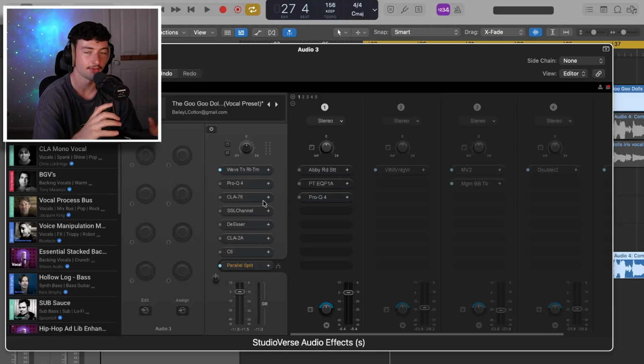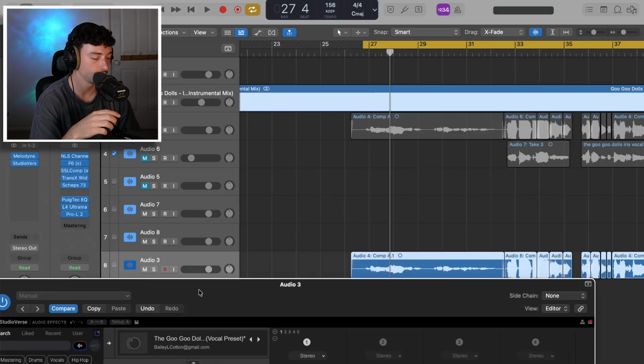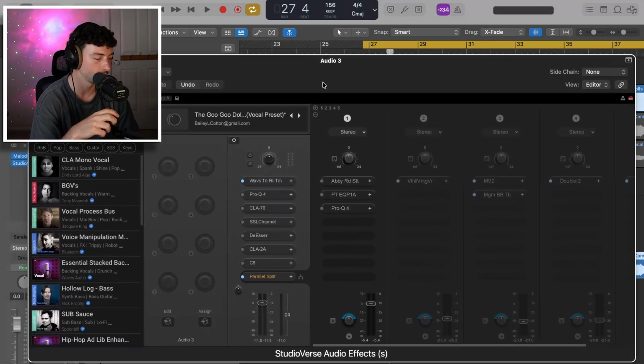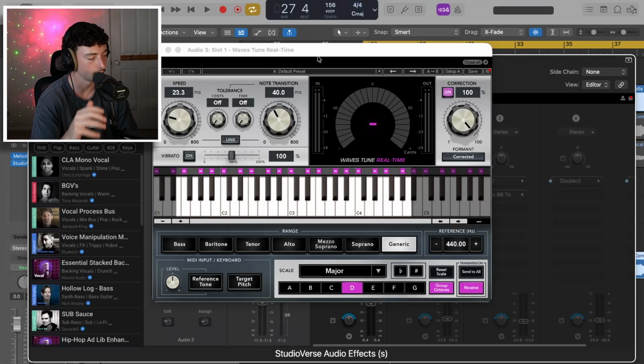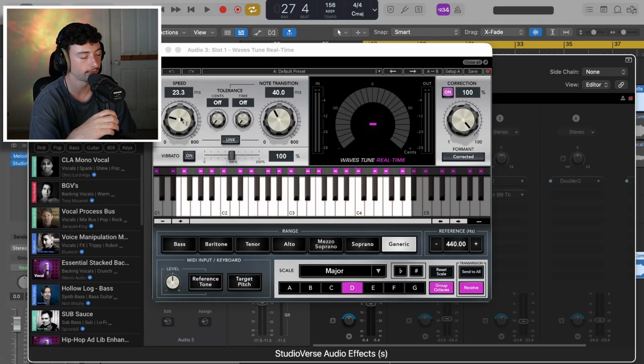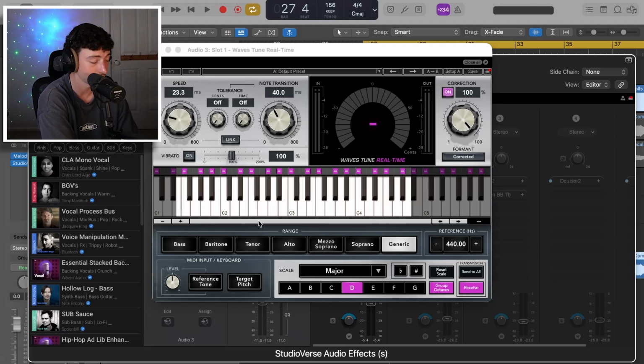All right, let me turn off every plugin so we can go step by step on how I got this sound. First up in the chain. Now, I did use Melodyne just for some manual pitch correction, but that won't be included in the preset if you do cop it. The first plugin that will be is some auto-tune. The speed is at 23.3 and the note transitions at 40. Corrections at 100%, and then obviously we set the key.